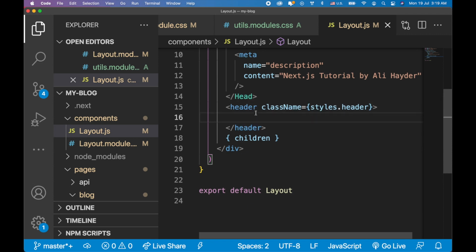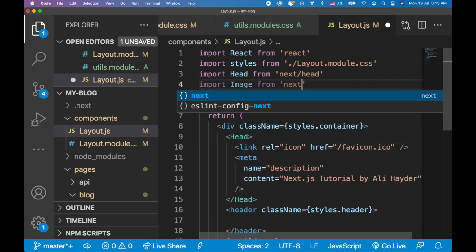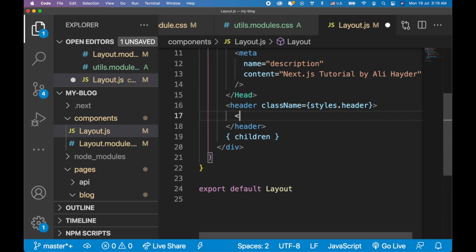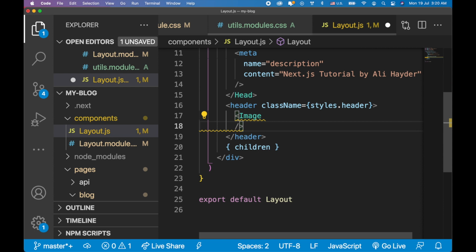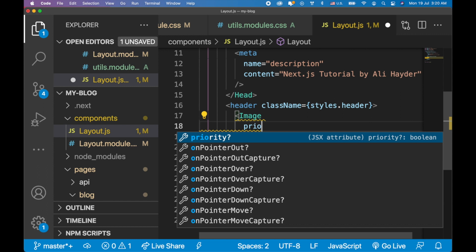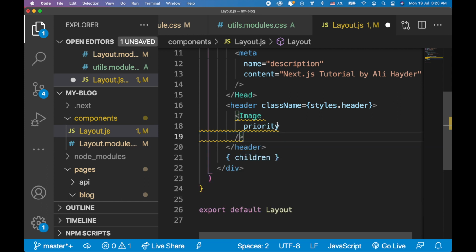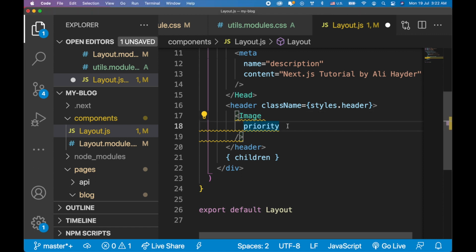First off, let's import this image component, like import Image from next/image. Now here, Image is a self-closing tag. Inside this Image component, I'm going to add a prop called priority. So this will prioritize our image over other elements. In Next.js, this Image component optimizes any image to load the page faster, with many other benefits. You can check the Next.js documentation.